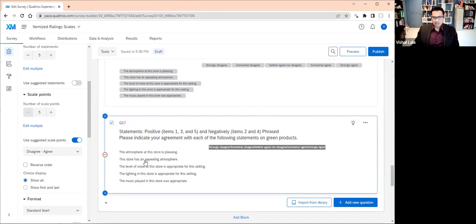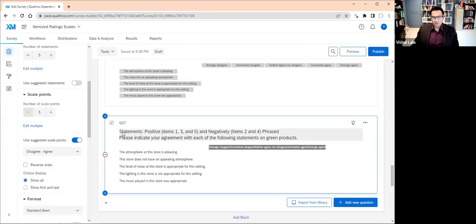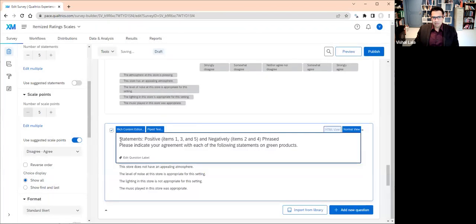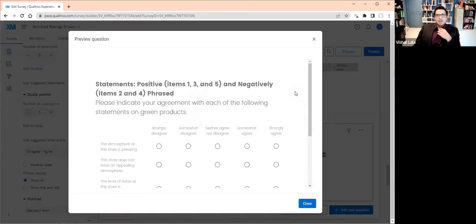The store is appealing. That's positively phrased. The store does not have an appealing atmosphere. The level of noise of the store is appropriate for the setting. The lighting in the store is not appropriate for the setting. The last one, music played in the store was appropriate. So here we go. Take a look at the options now. Here are our statements now.